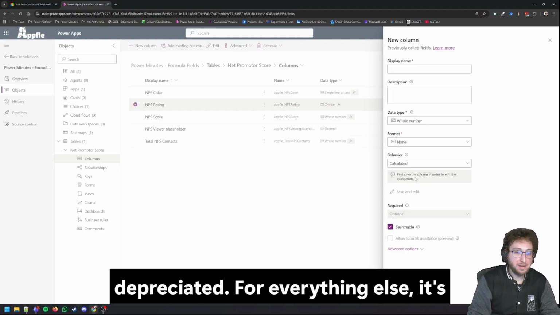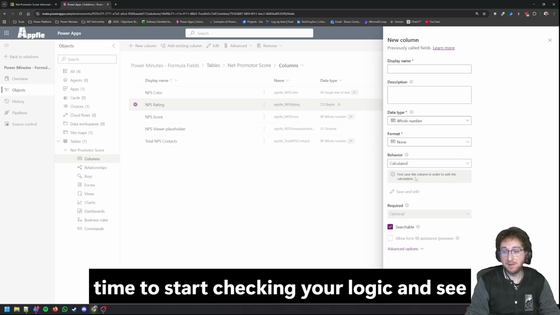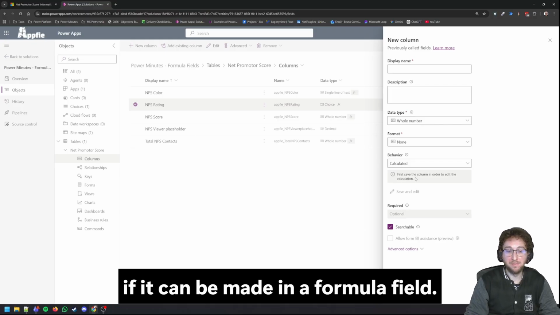For everything else, it's time to start checking your logic and see if it can be made in a formula field.